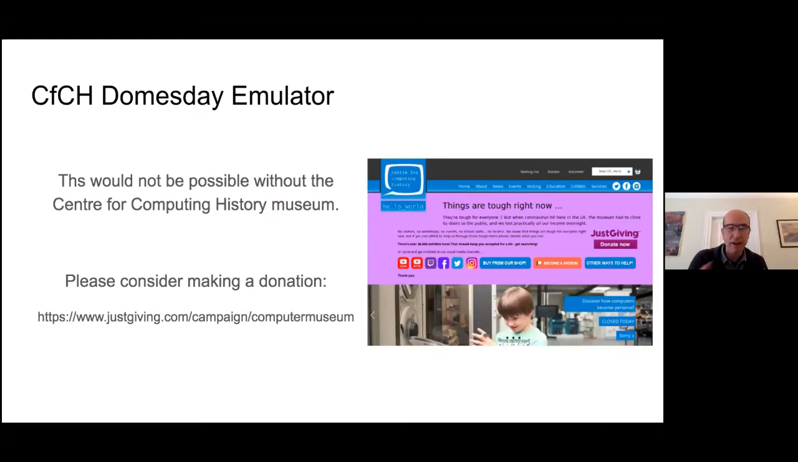And in fact, without the museum being there, you couldn't be in a position where you could actually at home experience the Domesday system directly from your browser. They are especially positioned to be able to do that. And if you find it useful and they're doing wonderful stuff, I'd recommend you help them out. It's a good thing to do.